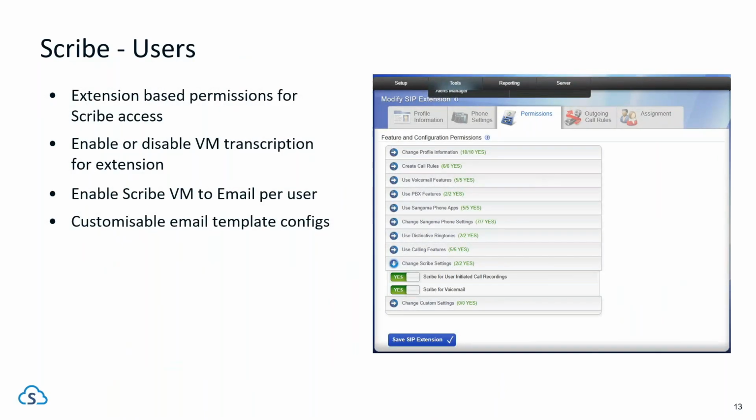It's permission-based. You can enable voicemail transcription, call recording transcription, or both. You don't have to have both, so it's up to the user or to the IT manager or the admin to decide. But this is where you actually give the permission or turn on Scribe for a certain user. The Switchvox admins that are on the call will recognize the screen.